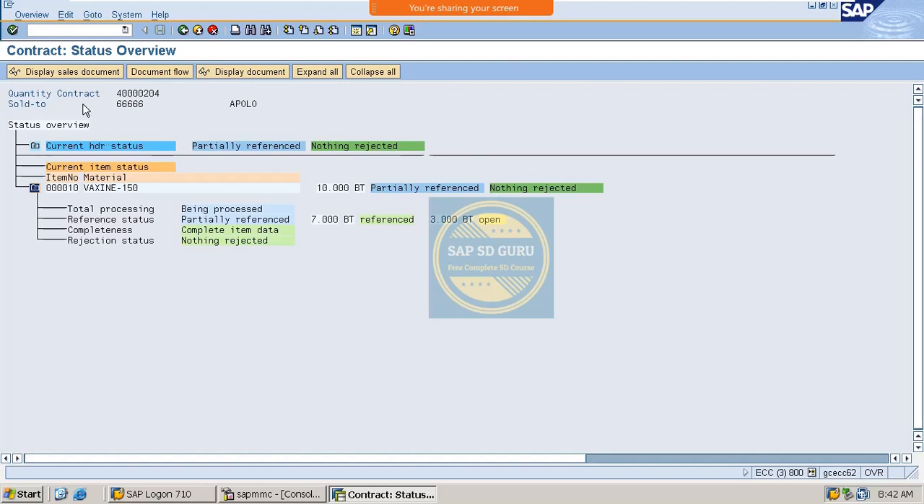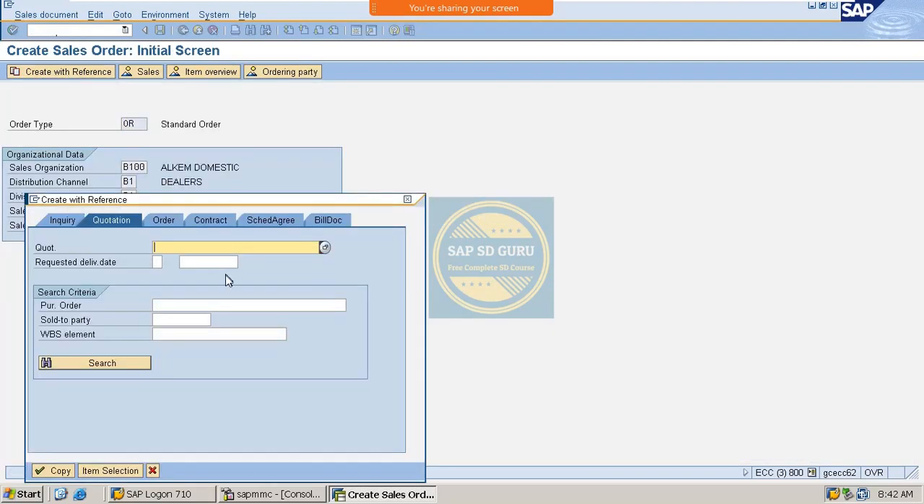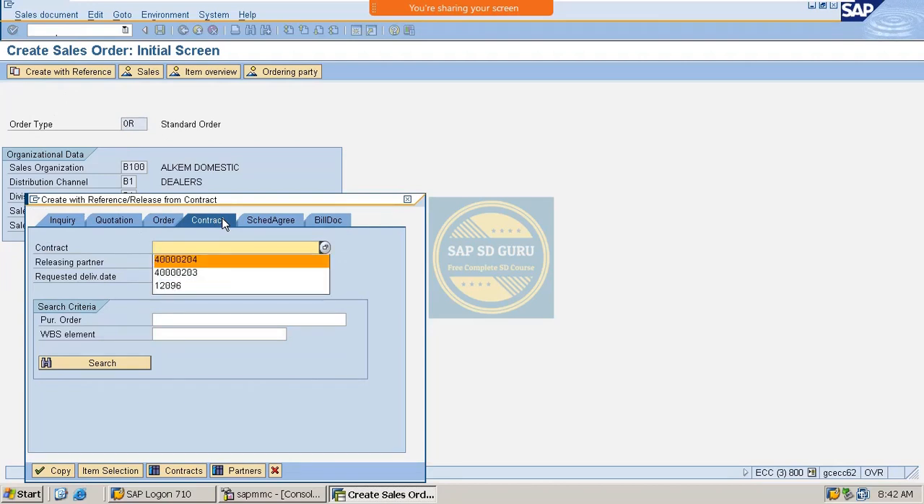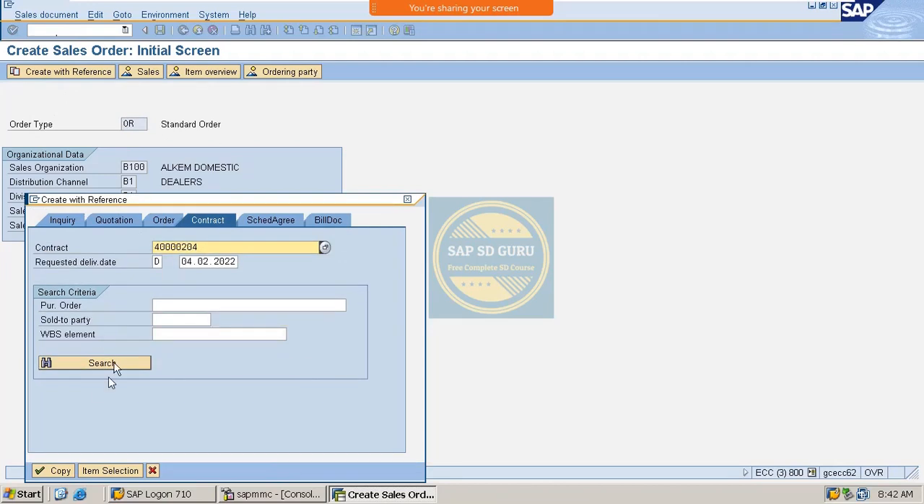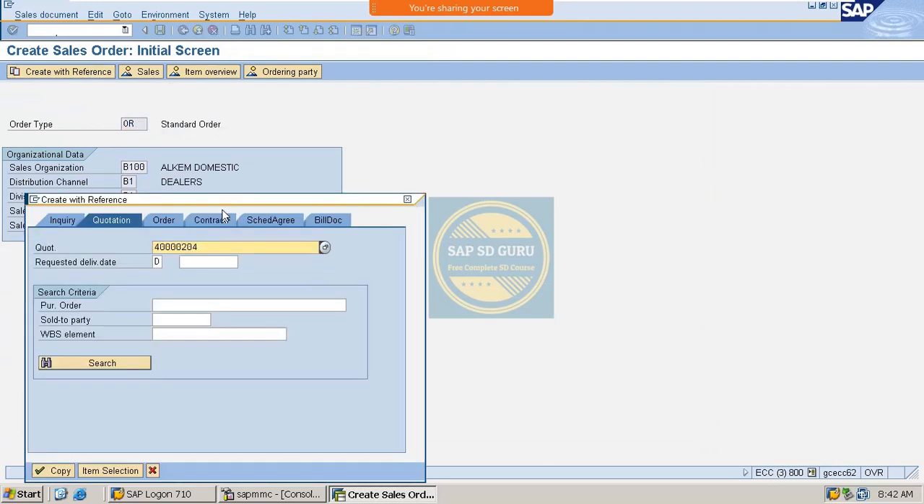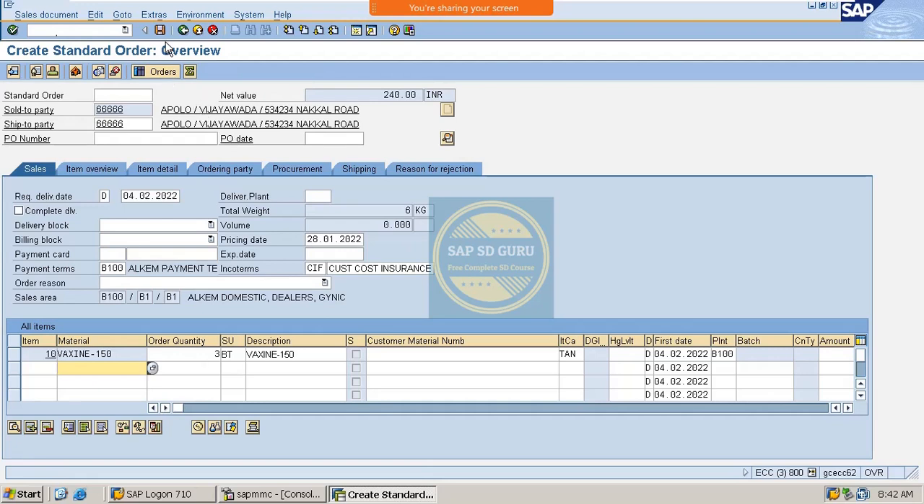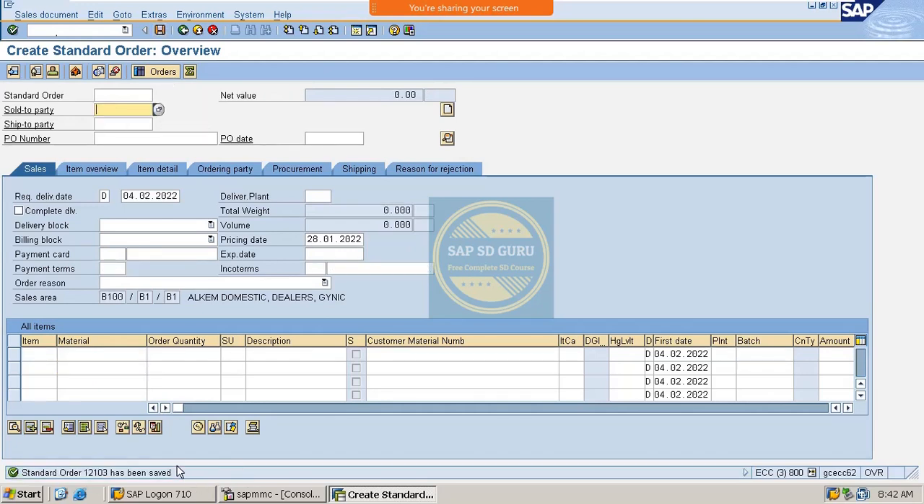Okay, so now let me create one more order with reference to the contract. So I am doing it. If you go through the item selection, what will be the quantity left here? 3. So let me create for 3. So another sales order also got created.